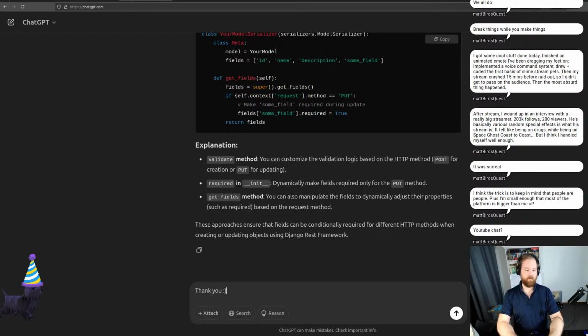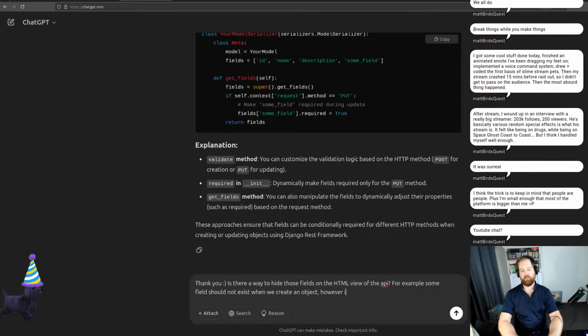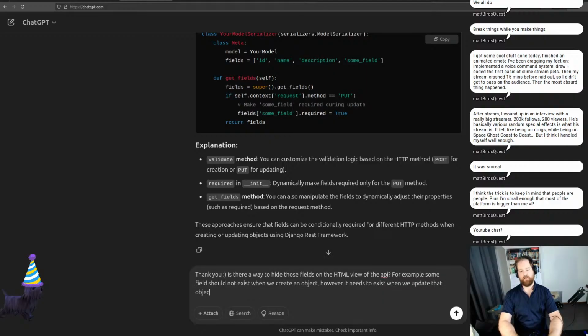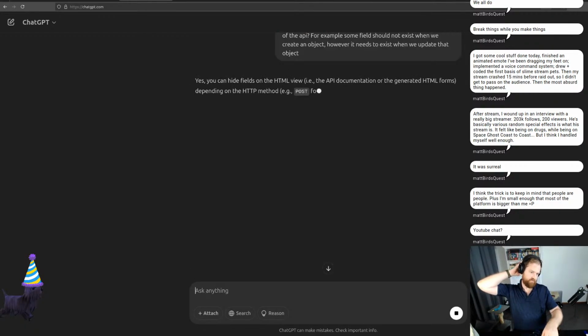Is there a way to hide those fields on the HTML view of the API? For example, some field should not exist on the post, when we create an object. However, it needs to exist when we update that object. Okay, let's have a look.